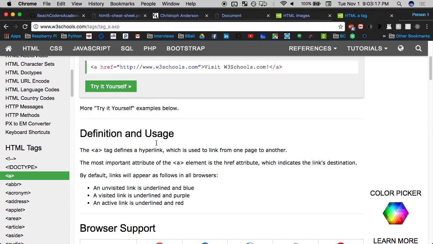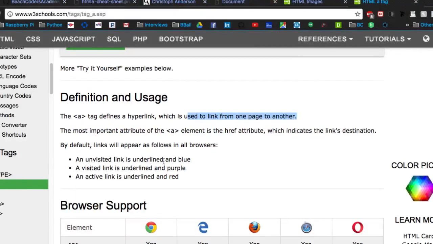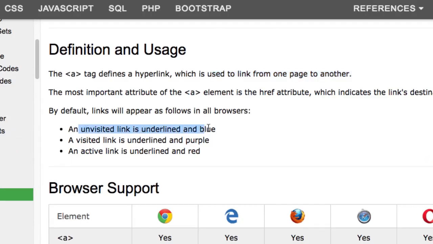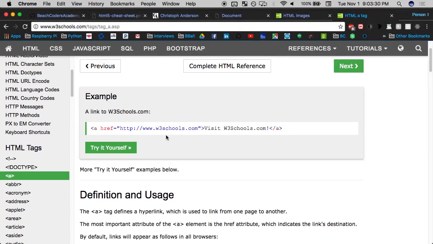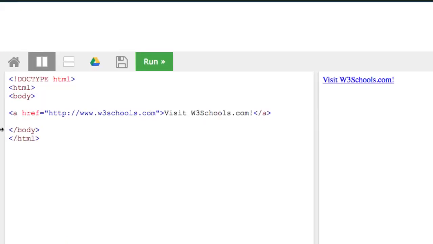Let's see, maybe we could read a little bit about it. It defines a hyperlink, which is used to link from one page to another. An unvisited link is underlined in blue. If it's visited, it's purple. If it's active, it's red. Cool. Let's check it out. Let's see how it works. Let's pattern match, my favorite thing.